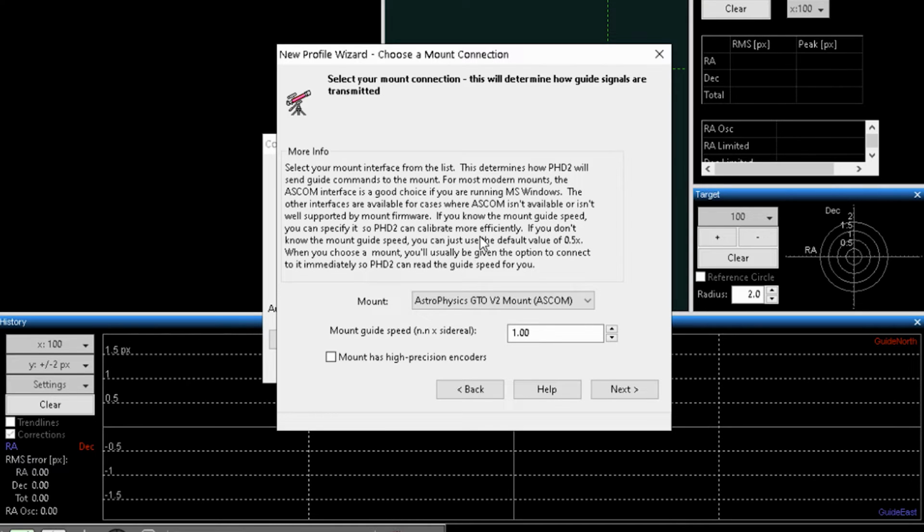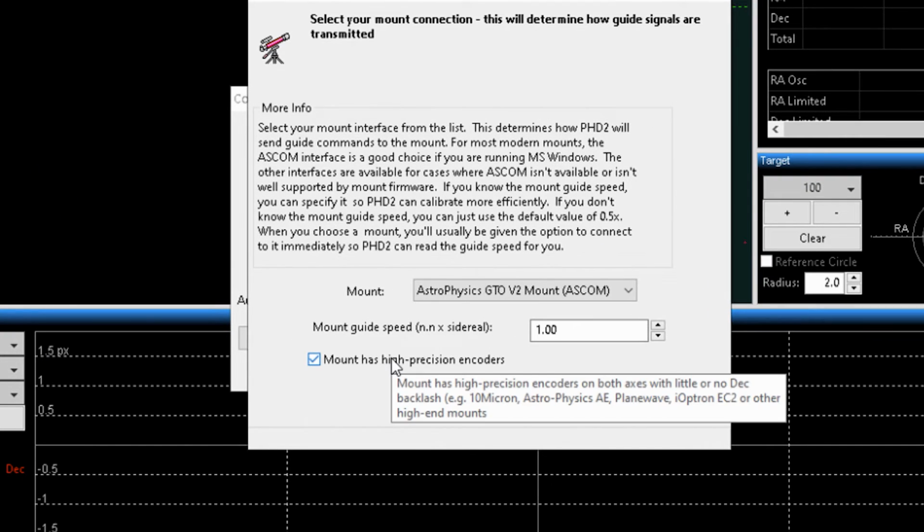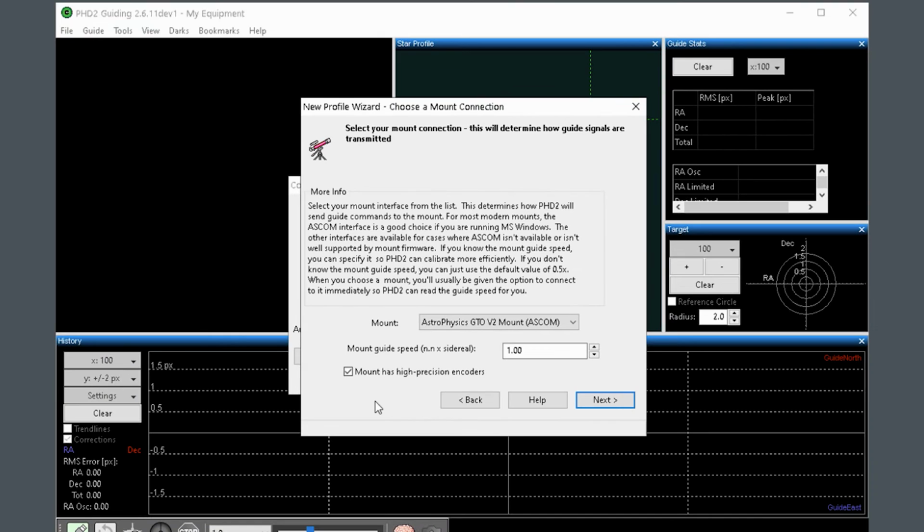AstroPhysics recommends the guide speed for AP mounts always be left at 1x sidereal. Now check the box labeled Mount has high precision encoders. This changes some default values and behaviors in PHD to be better tuned for encoder mounts. And now click Next.